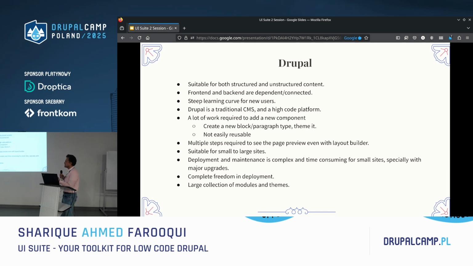And the maintenance is complex, because on a low-code platform like Wix, the end user who owns the site doesn't need to do much maintenance. It's automatically taken care of by the hosting provider. So there are some differences. Drupal is working on catching up with those latest trends.